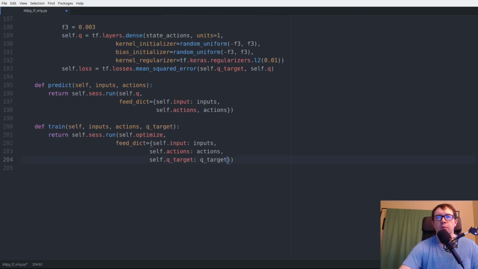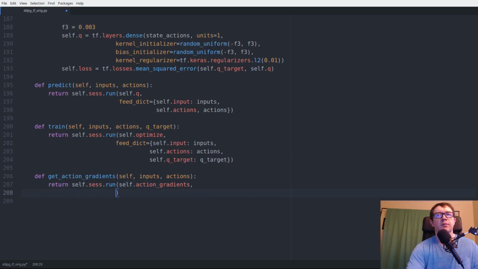The spacing on that's a little wonky, whatever, we'll leave it. That's a training function. Next, we need a function to get the action gradients, and that'll run that action gradients operation up above. So let's get that. Again, it takes inputs and actions as input, and you want to return self.session.run, self.action_gradients with its own feed dictionary equals self.input, inputs, and self.actions, actions.